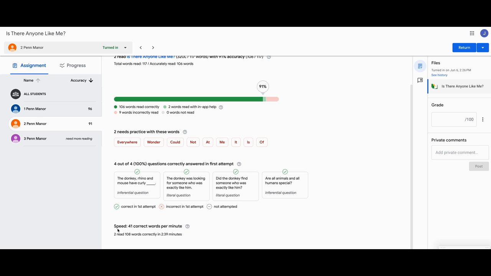And it also gives you their speed of reading. So 41 correct words per minute. Student 2 read 108 words correctly in 2.39 minutes. So this gives you a lot of information, and it is simply compiling it as you go and assisting the student with their learning or with their reading as they go.